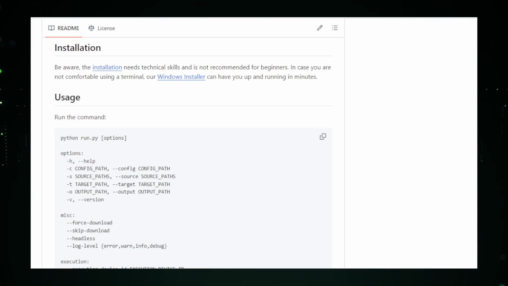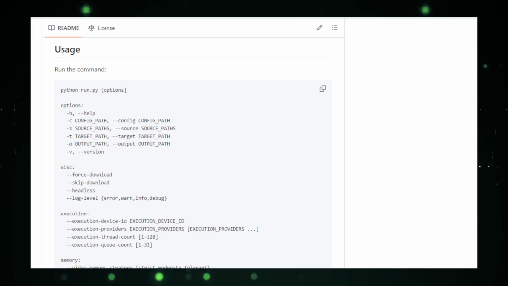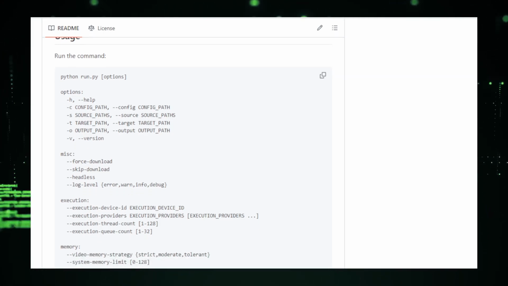FaceFusion's potential applications extend beyond simple face swapping. For instance, it can be used in image restoration to repair old or damaged photos. In the entertainment industry, it can help create special effects for movies or TV shows. It can also be used for privacy purposes, such as anonymizing faces in photos and videos. The project is still evolving, so new features and improvements are likely to be added over time. This continuous development can lead to even more powerful and versatile facial manipulation tools.